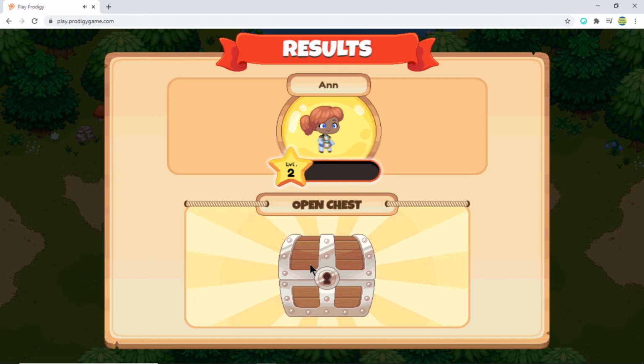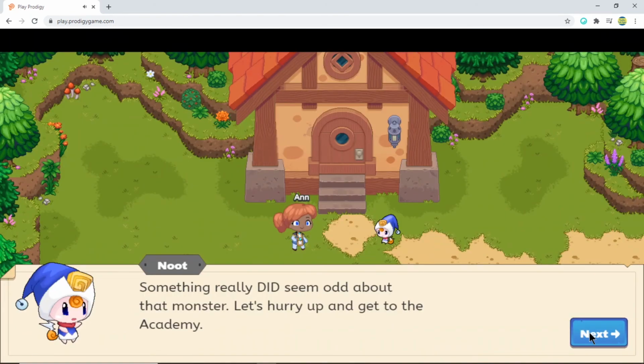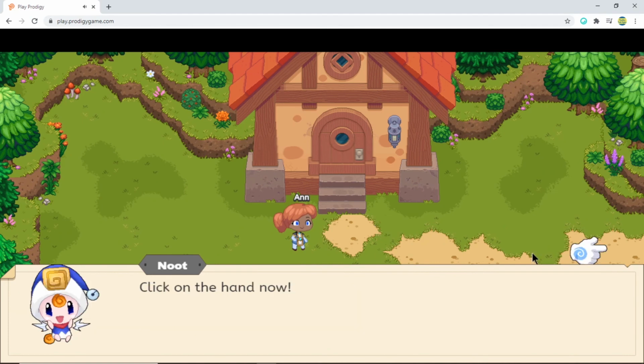As you can see, I got some gold coins. And then I need to close this little box by clicking this red button with the X. Now it's saying to click the hand now. As you can see, the hand's going this way. So you click on the screen to move your character around.